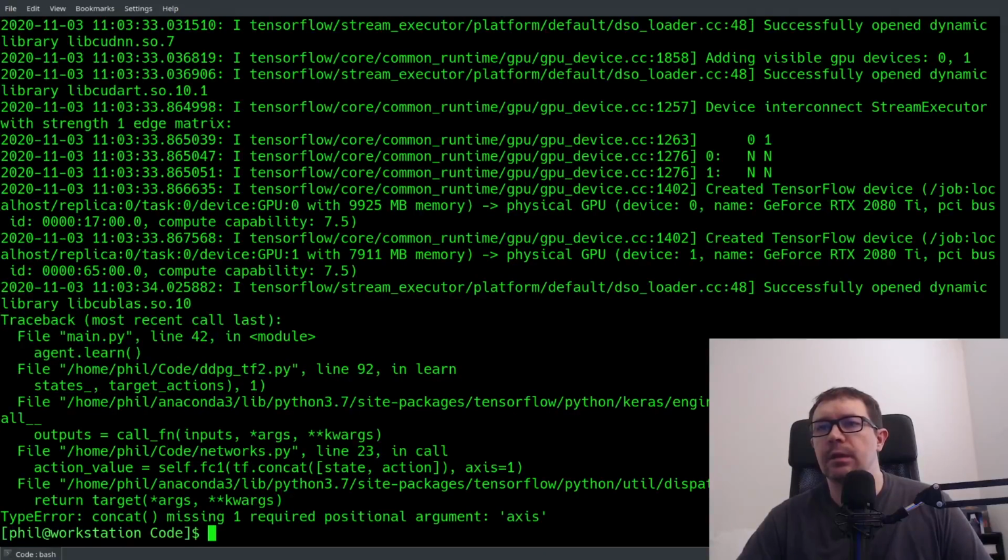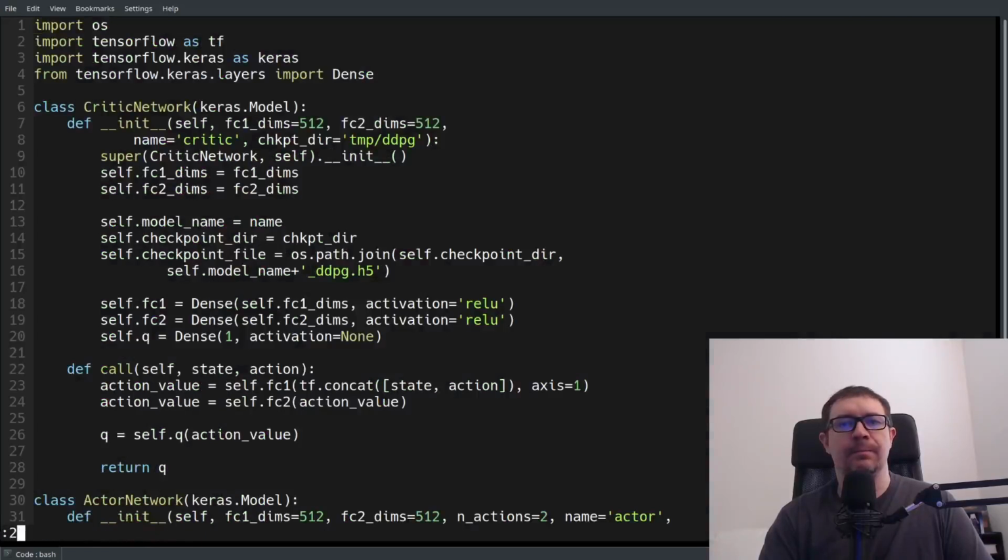My goodness. Concat missing 1 required positional argument. Oh, because I have an extra parenthesis. Okay. So this is bad even for me. Line 23. So then we need a second parenthesis there.